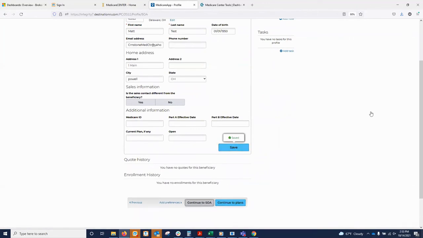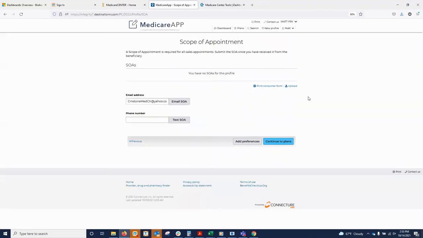continue to SOA. Yes, Karen, if they create an account but did not enroll, you will still be able to pull up that profile on your session of Medicare app. So you'll be able to log in as you, the agent, and pull up everything that they accessed or did, or any preferences that they added. So let me just send the SOA.